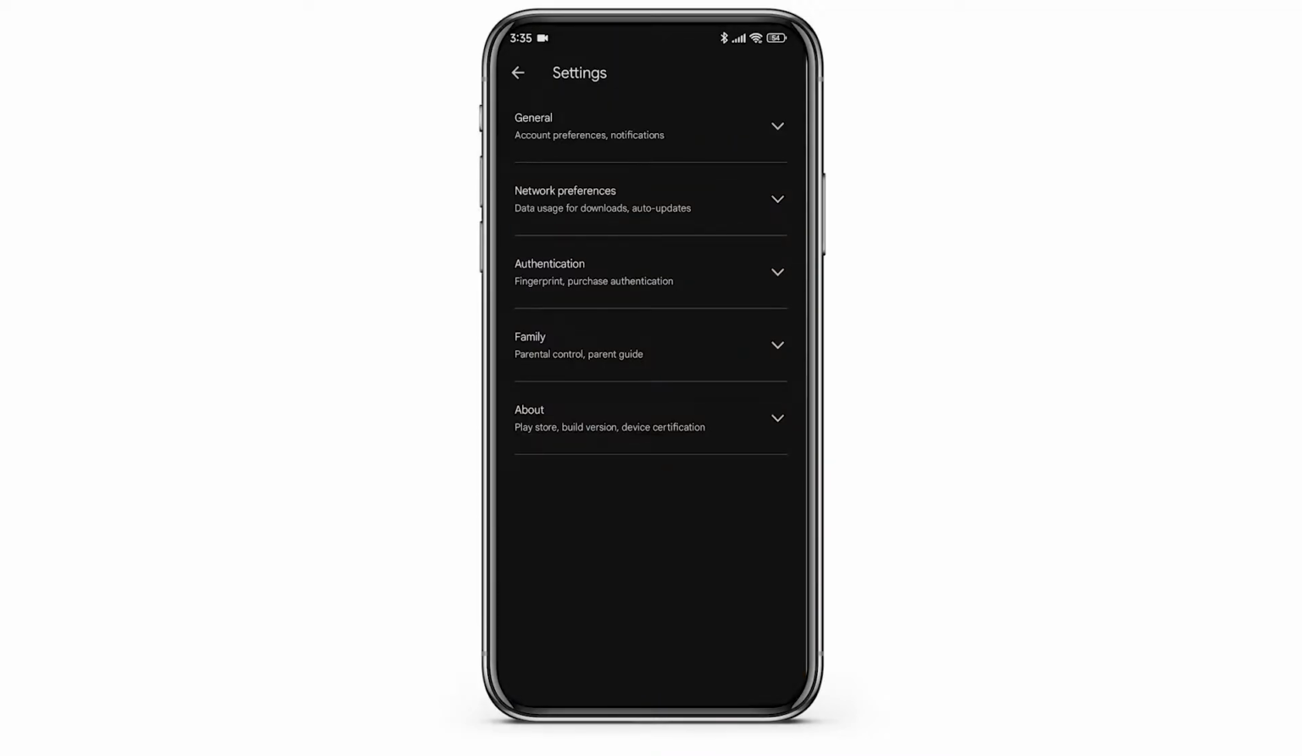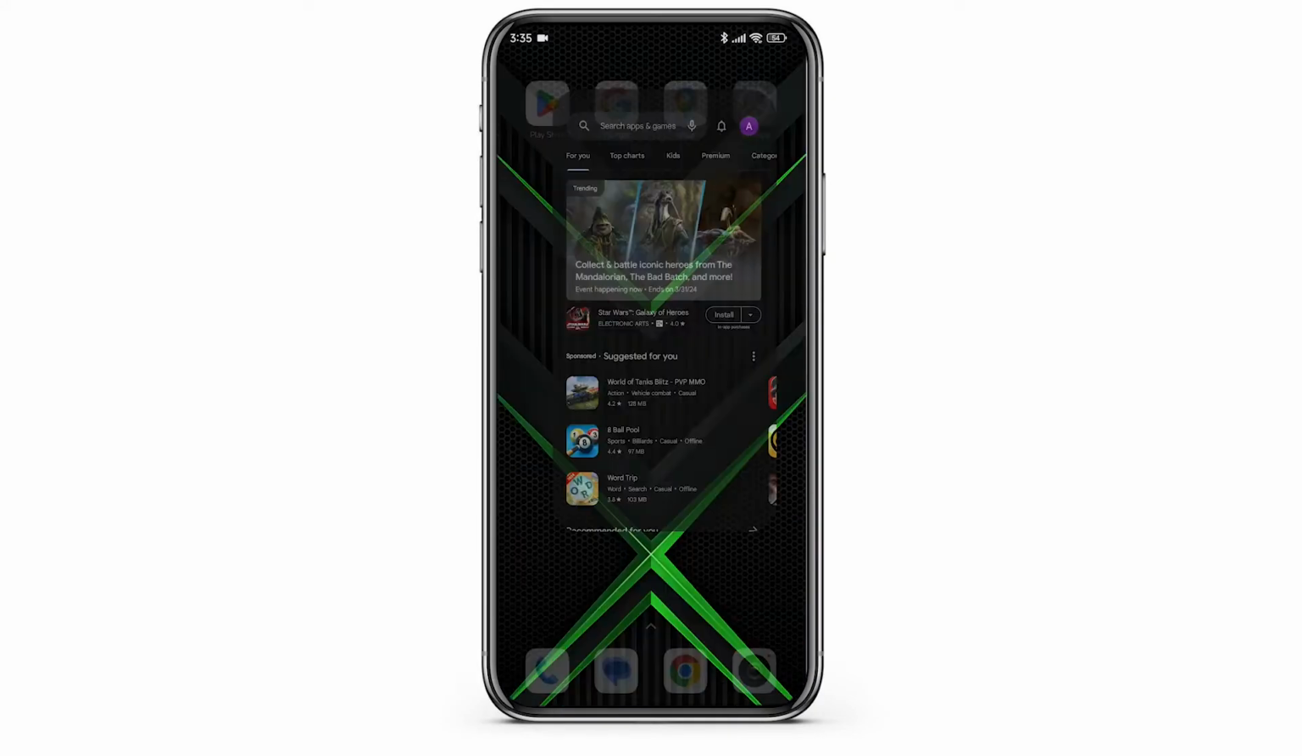Now click on the option of about. Over here, you'll find this option of update Play Store. Go ahead and click on it. Once you update your Play Store, your problem might be fixed. Likewise, heading towards next solution, close this.